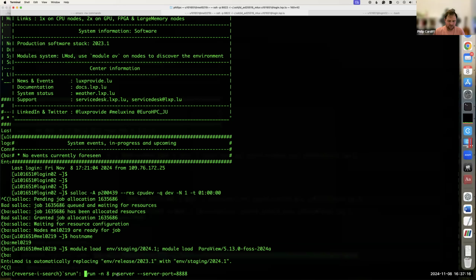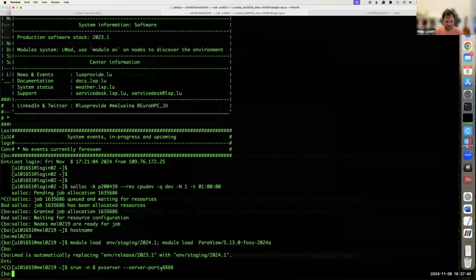In this case, I'm running pvserver with 8 cores, but you could run up to 128 if you wanted. Now, if you're opening a particular OpenFOAM job, it probably makes sense to open it on the same number of processes as the job was run on, but you don't have to. And we're going to get pvserver talking to port 8888 on this particular node. So I'll run that, and that will take maybe a minute to set up the connection.